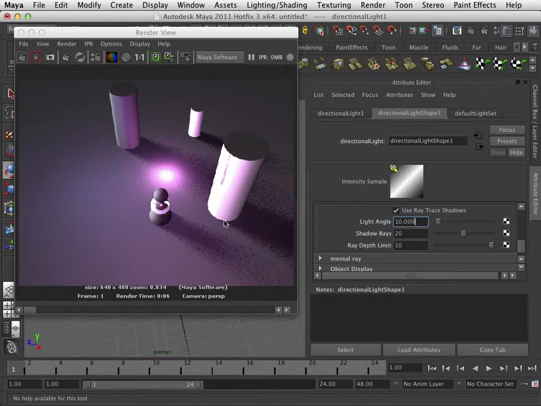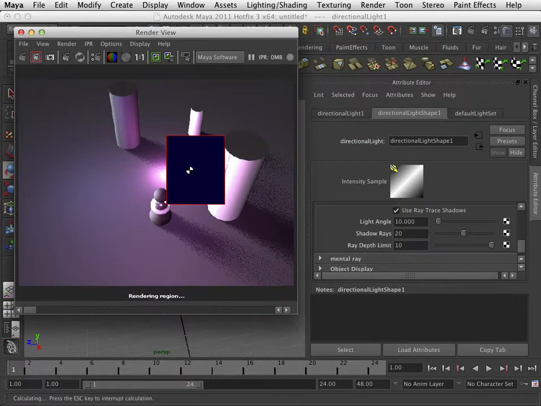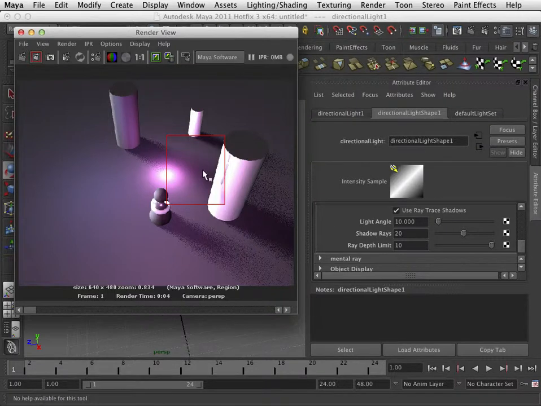And another thing you can do when you're rendering, if you only want to check out a certain spot, I can draw a square and just hit the render region button. It's just going to render what was in that area. And now you're getting that it's a lot softer now.